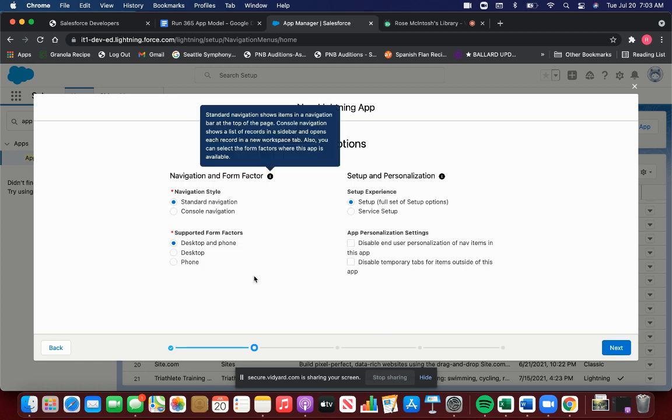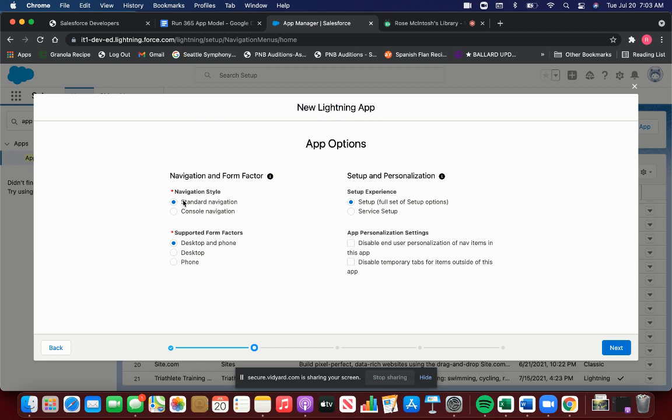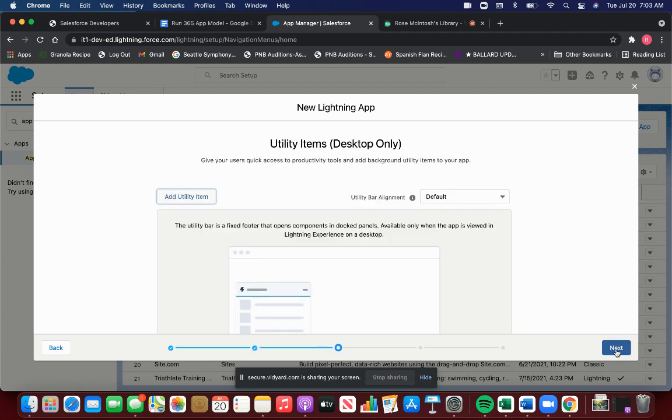The default selections in here are generally the best if you're just starting out. So you've got standard navigation, you're supporting this on desktop and phone, and then choosing the full setup options. It's usually the most helpful. So I'm going to select next.